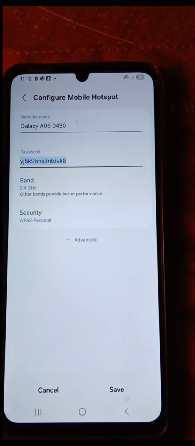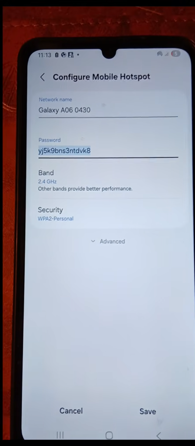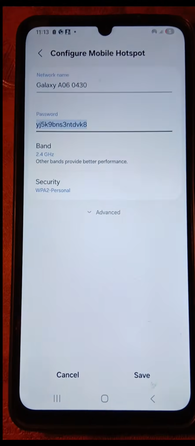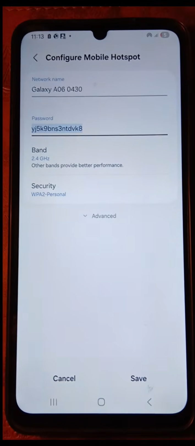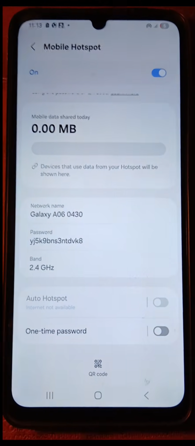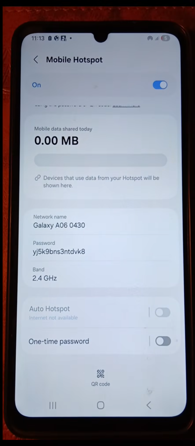Then after securing the password and the network name, just save it. So the people around you will need your password in order to use your hotspot. Finally, save it and you are good to go.